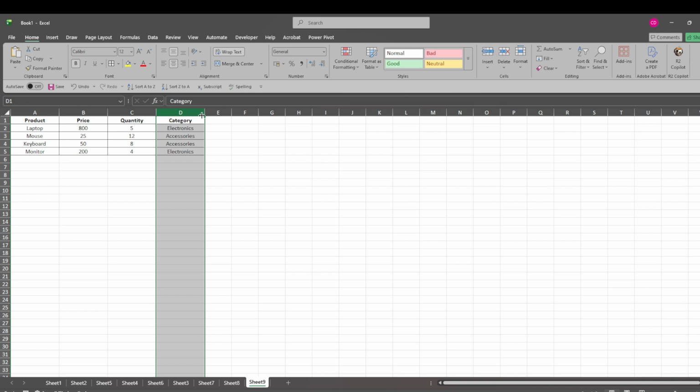Be careful here, because the pointer needs to change into a four-headed arrow. That icon confirms that Excel is ready to move the column rather than edit or resize it. Now hold down the Shift key on your keyboard. This step matters because it allows Excel to insert the column into a new position cleanly instead of replacing existing data. While holding Shift, click and drag the selected column toward the place where you want it to go.